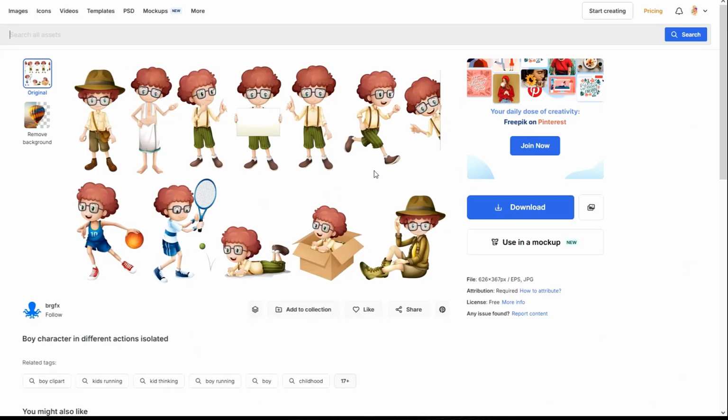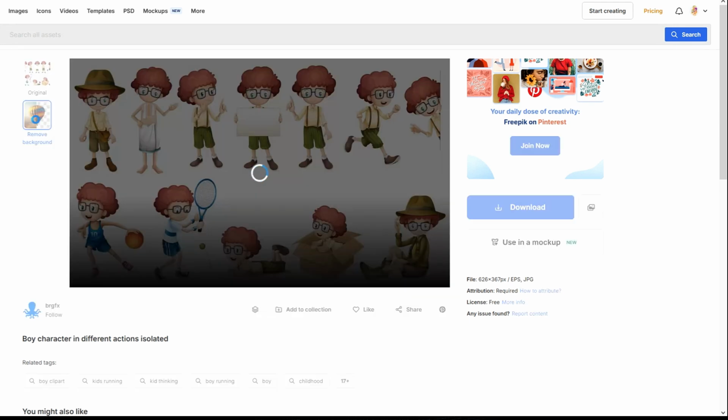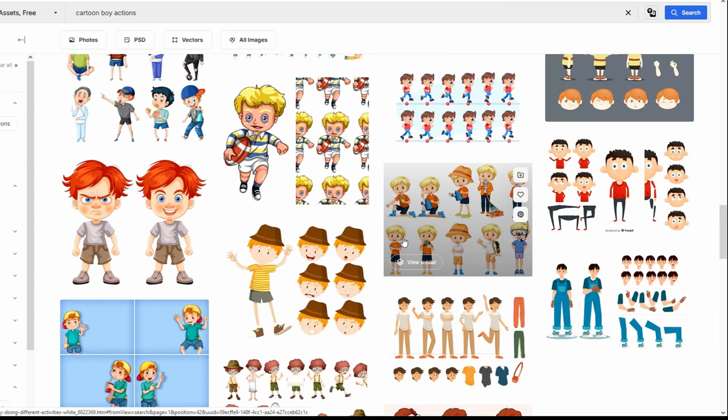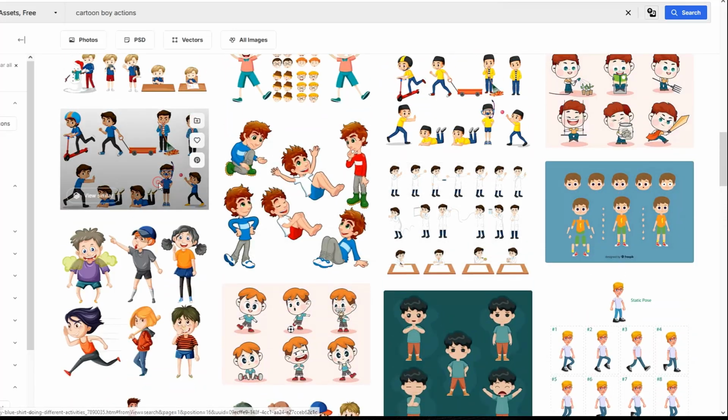As you can see in this image, we are getting multiple actions based on what we need. Our boy is peeking out of a box. And this image looks perfect to me. So I'll download it. First, I'll remove the background. FreePic's background removal feature is really amazing, and then I'll download it. So just like I collected the backgrounds, I'll now gather all my characters one by one.